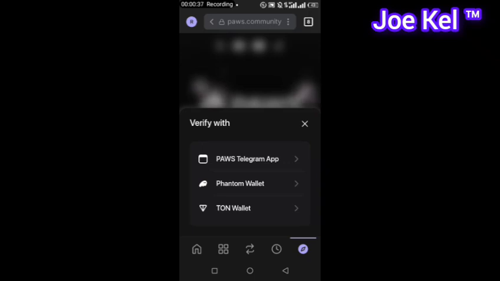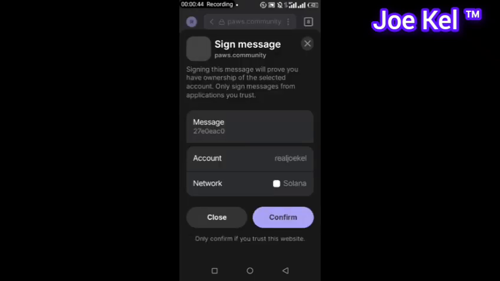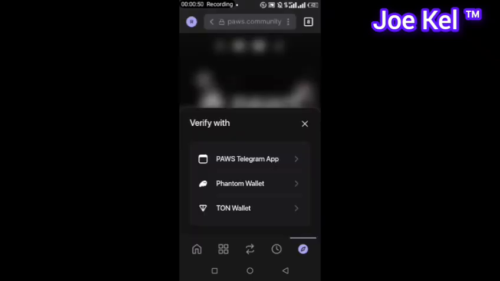It will pop up a menu. You have to sign it to ensure that, yes, you are human. You now click on confirm. Sign message, you click on confirm. Patiently wait, it will open up. You see your TG dashboard. That's where you see the button to claim.